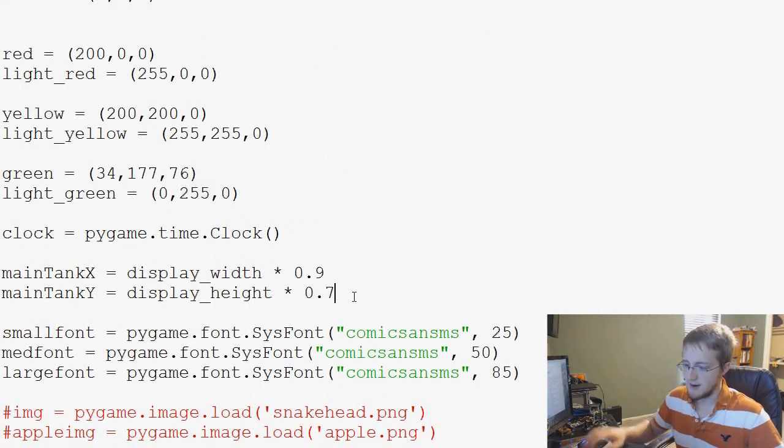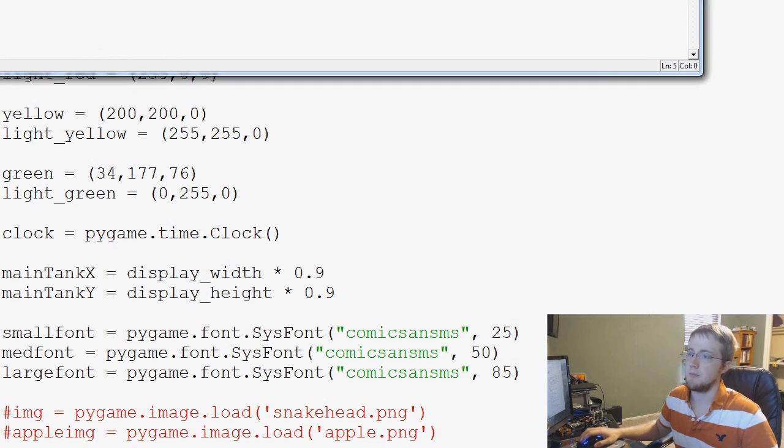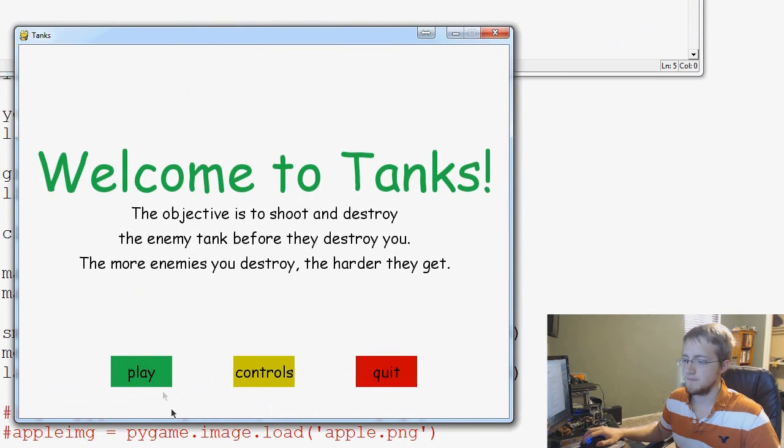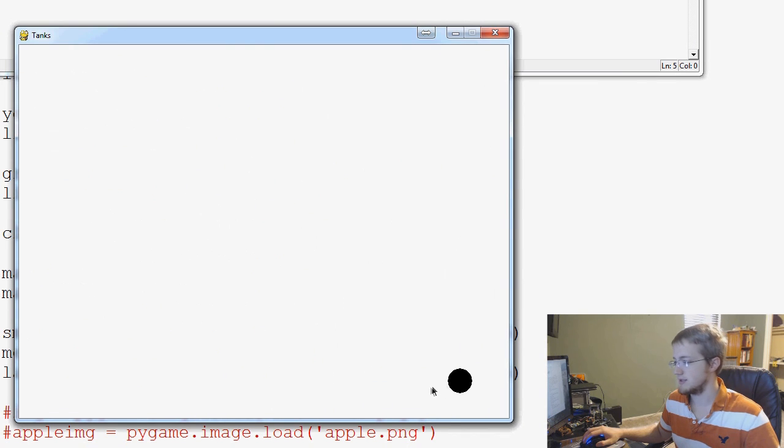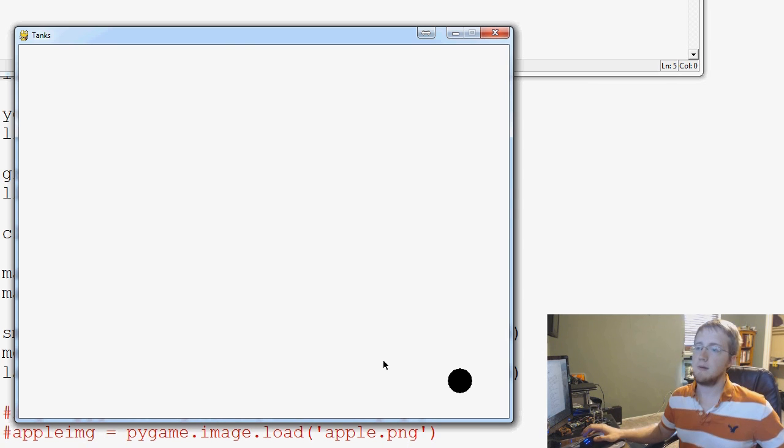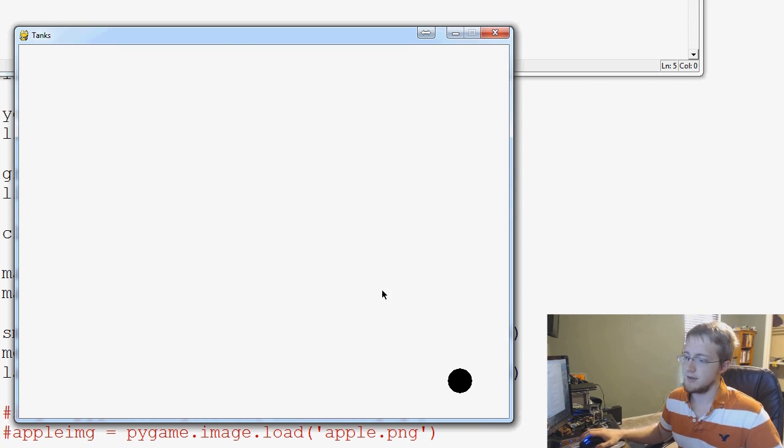That was 0.7. We could do 0.9 just to see where that puts us. A little better, actually, in this sense. I thought it would be off the screen a little bit, but no. So we've got our tank started, nonetheless. And now we're ready to get the body and everything else. So that's what we're going to be doing in the next video. We'll continue building our tank. So stay tuned for that, and thanks for watching.